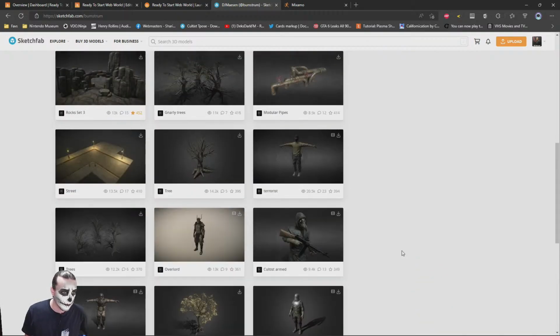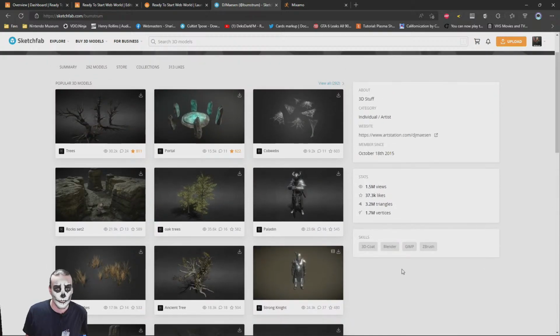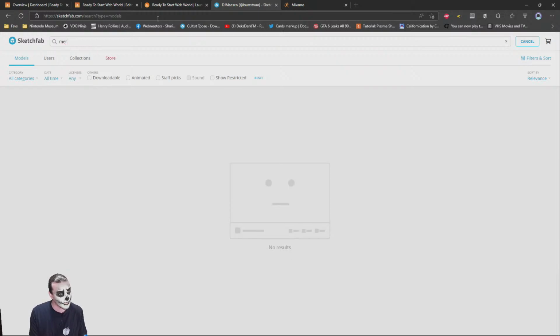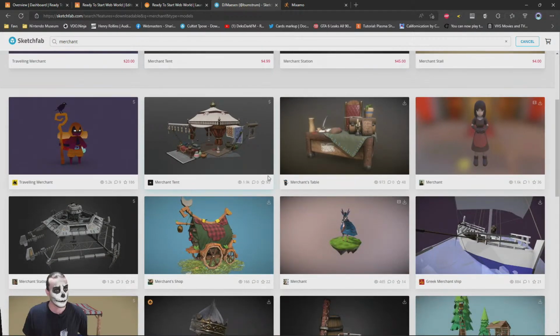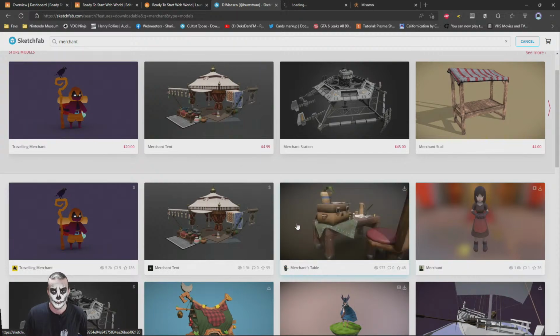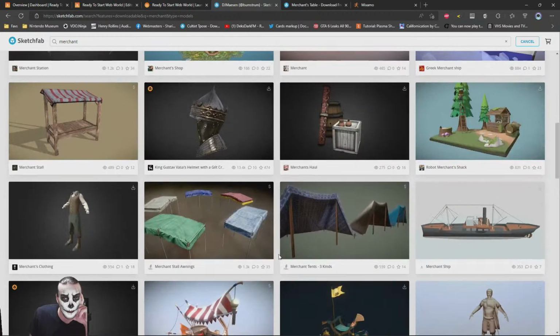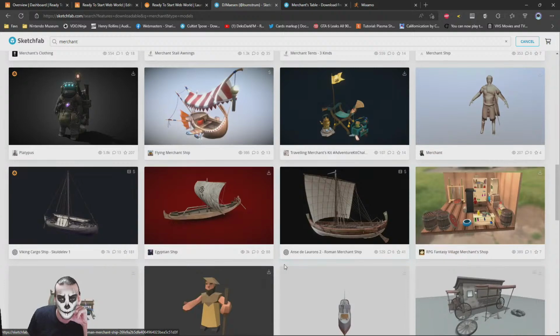Let's see here. I don't know if there's anything suitable here for what I want to do today. No, not really. So let's try searching. We're going to search for merchant. What do we got for merchant? Well, hey, merchant table. That's nice. Merchant stall. We got little tents. Those are kind of cool.